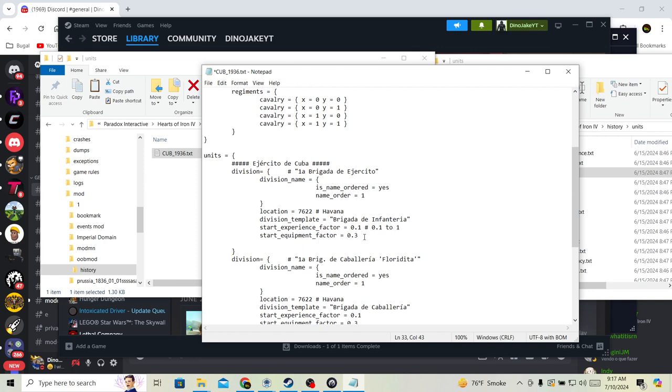Then we have start equipment, like what your unit will start with. Do you want them to start with full equipment or no equipment? I think you could probably do 0.